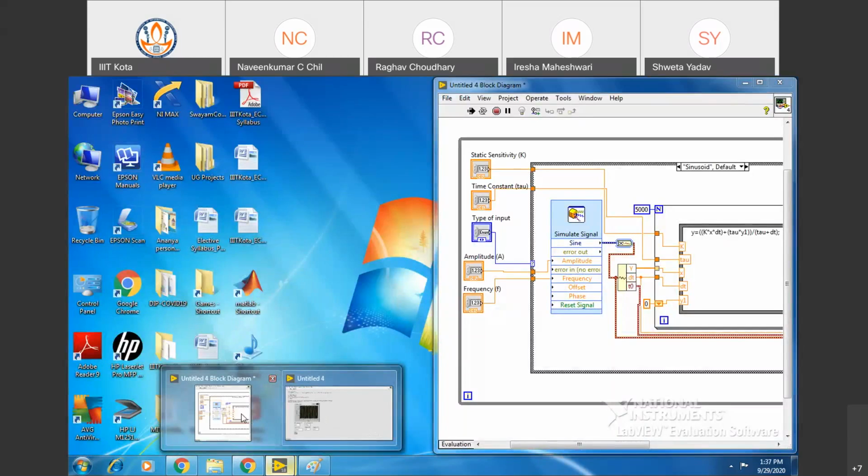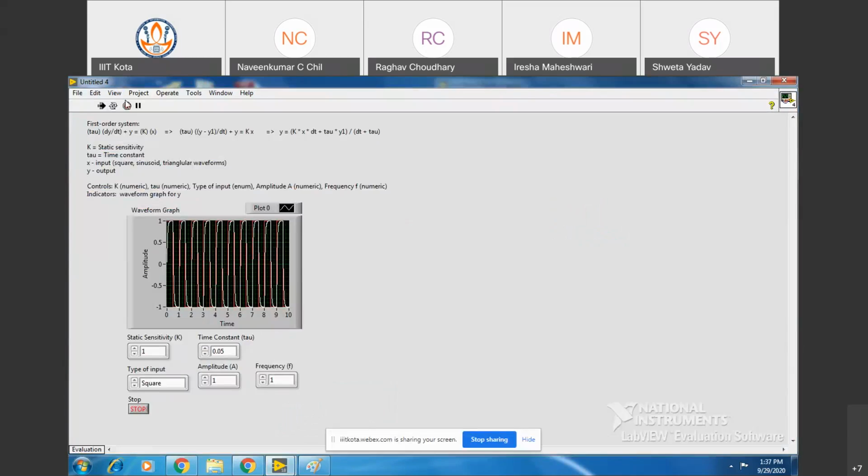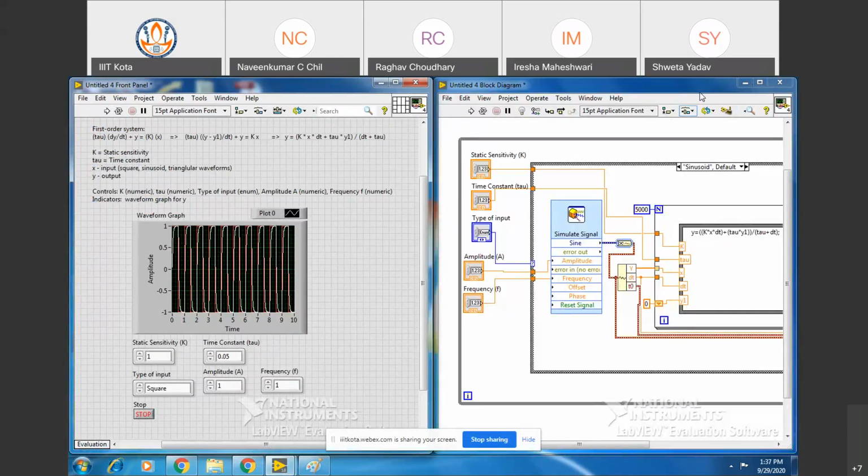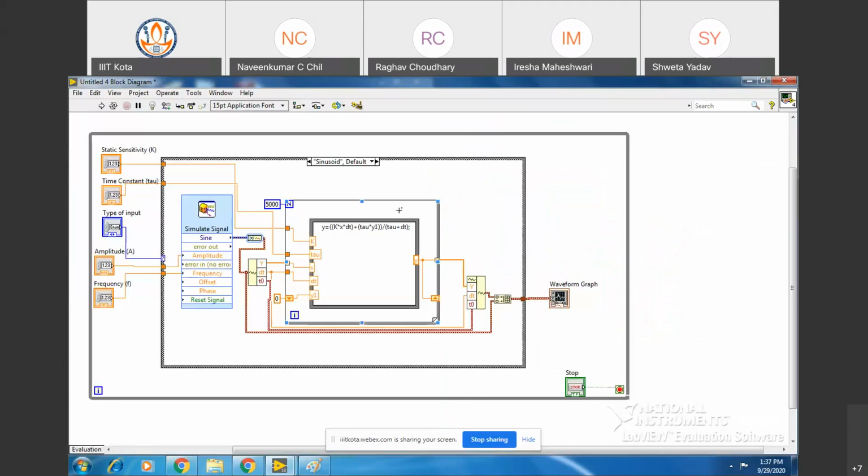Simulate signal. Go to stop the program. Okay, stop the program. Then go to the block diagram. Yes, sir. Maximize it. Just see the sinusoid case.